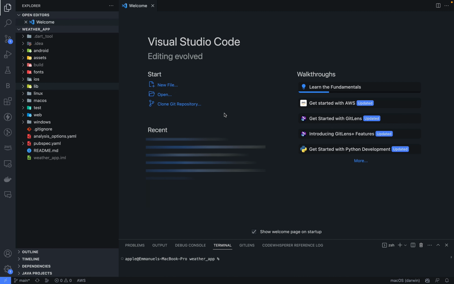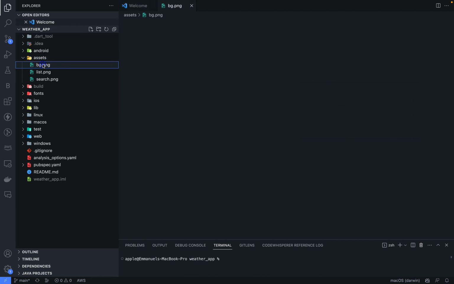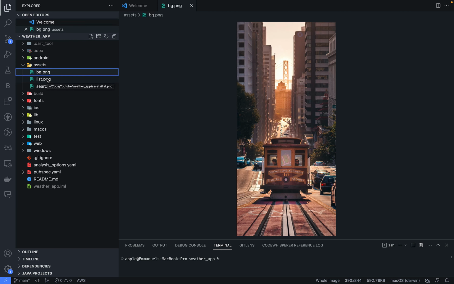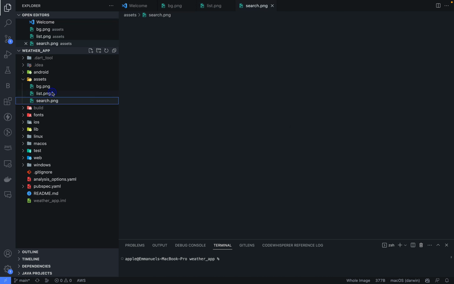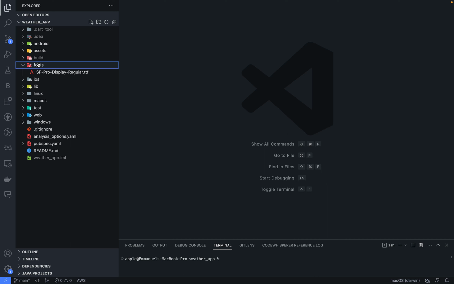So this is where I built WeatherWhiz. Now with the assets, we define the assets as the developer. You create your assets folder and then you put all your assets there, mostly images, right? So you put the background. I put the background image in the assets folder, the lists icon, and then the search icon here, right? All of that. The fonts folder is also developer defined, right? So as a developer, we create the fonts folder and then put in all the fonts we would be using in the application here, right?